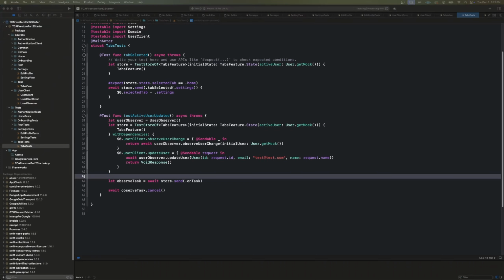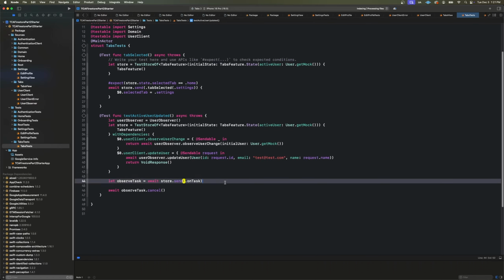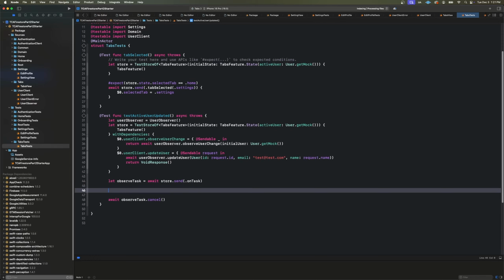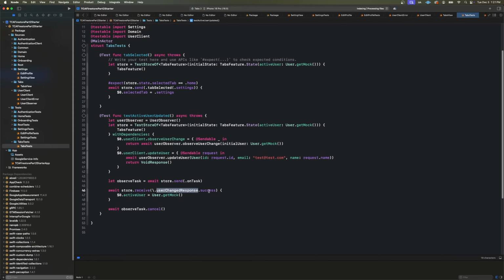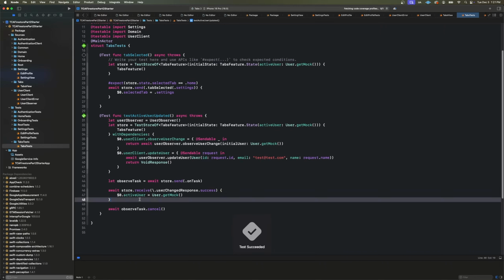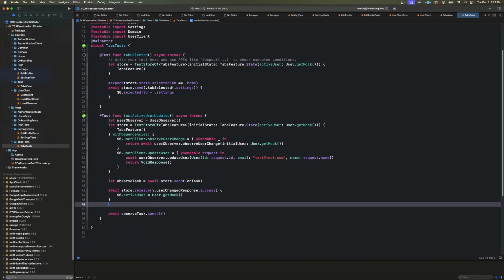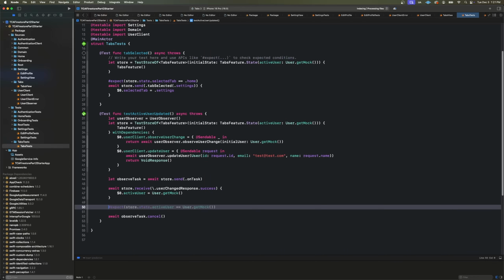And so after we call that on task, we should receive this user changed response event. And basically it's going to set the active user to the get mock. And so we can go ahead and test this. Okay, great, that works. So we actually are getting the success call, and the active user is getting set. What we want though here now is to run through the whole flow of changing that in the user profile. So we can do that.